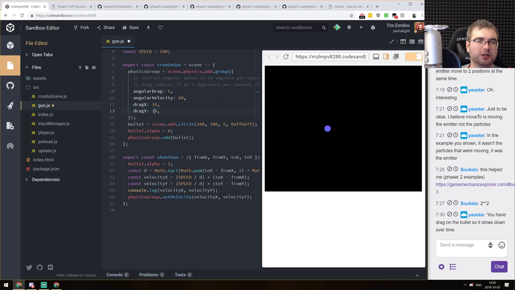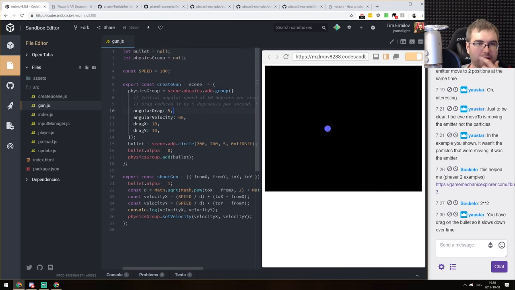Drag. First of all, we can reduce the drag because it's a bullet, it doesn't need that much drag. Okay, that looks better. But it's a bit too slow, so we can increase the speed. That is still too slow. 100. There we go. Okay.